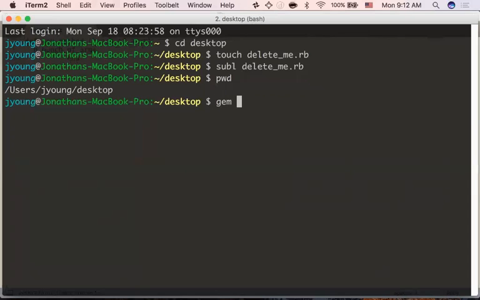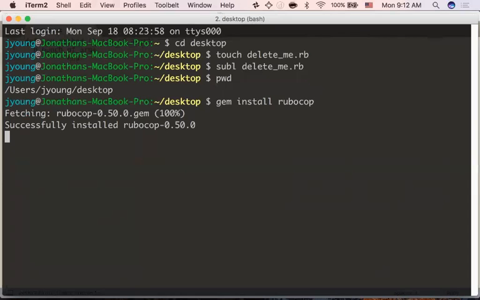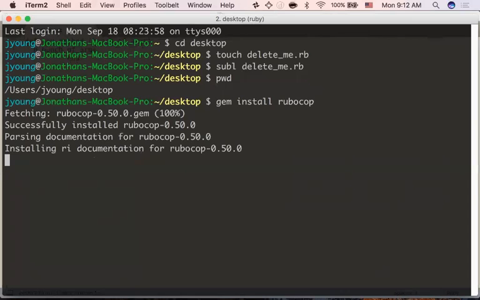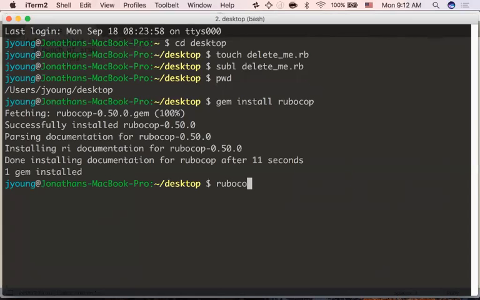So I do gem install rubocop. This is installing it globally everywhere on my machine. It's going through. Cool. And I'm just going to run rubocop.